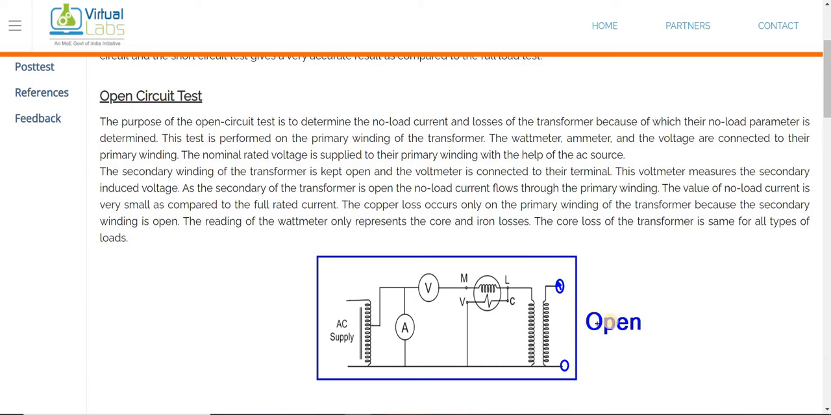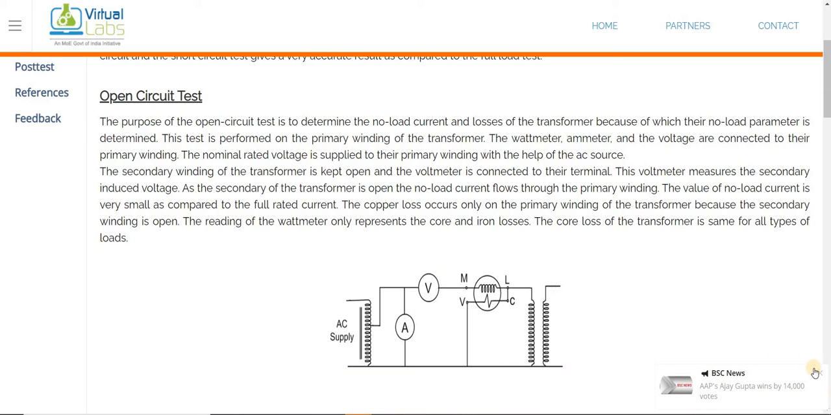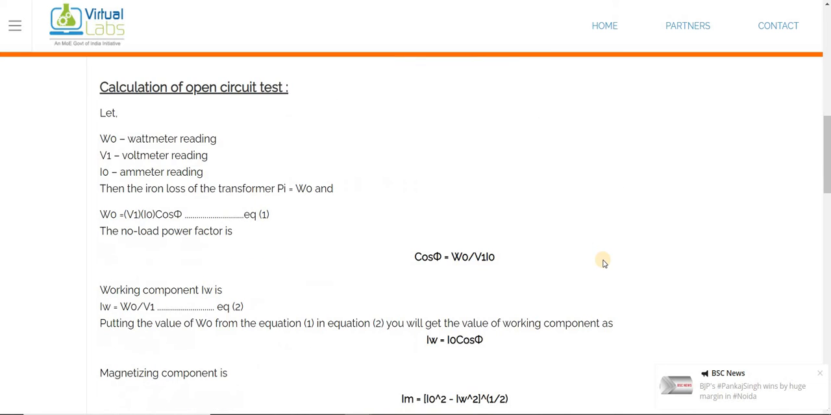The secondary winding, as we see, is kept open, and the voltmeter is connected to its terminals. That voltmeter will measure the induced voltage. As the transformer secondary winding is kept open, it is not having any load, so no significant current will flow. The value of the no load current will be very small as compared to the full rated current. Let us see which parameters we are going to calculate.